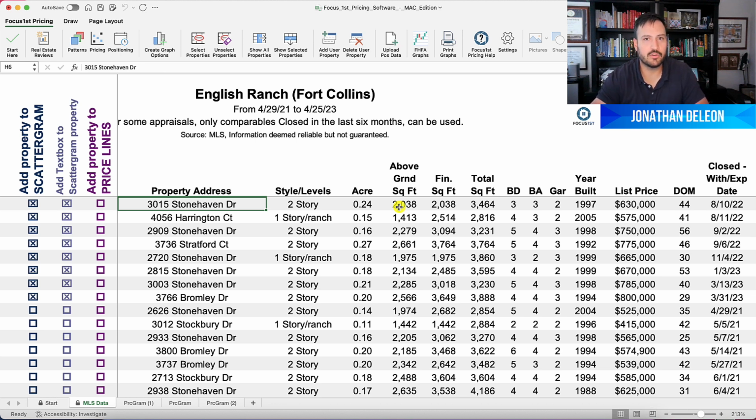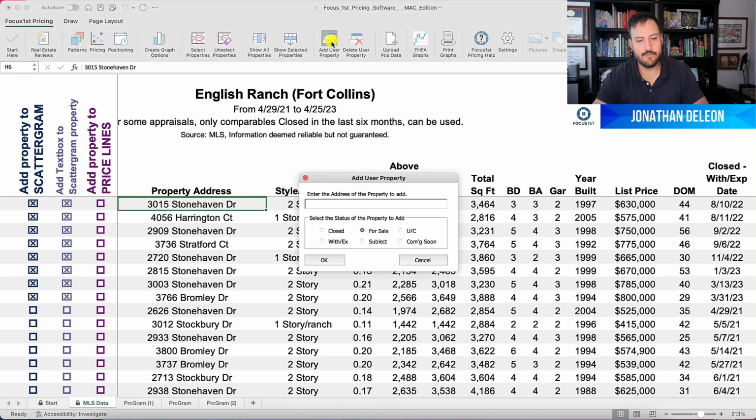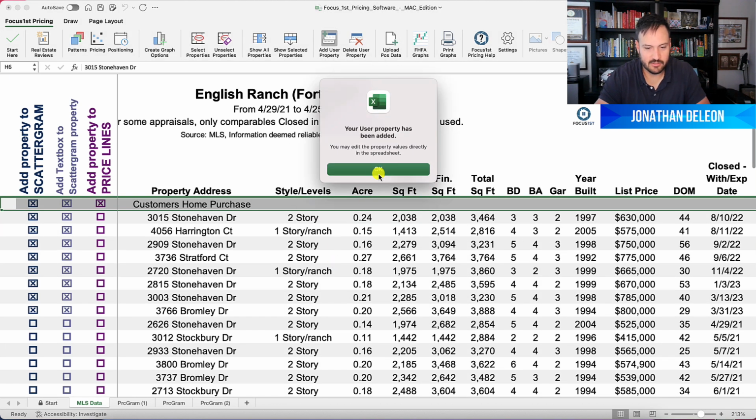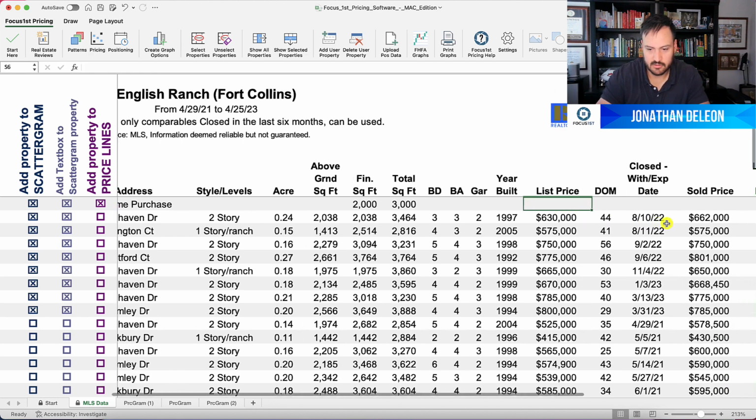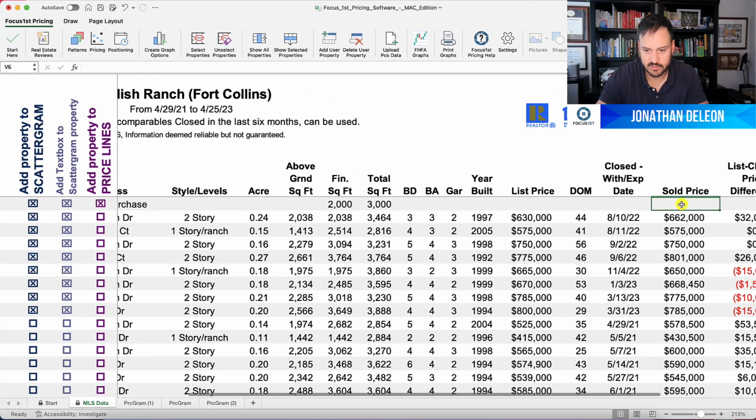One thing that will come over is adding user properties. So if we wanted to set, for example, one of our customers' home purchase in here, just give them an idea of what they bought it at to start out with, which is a great way for people to understand how much value they have. We can add this in pretty easily by clicking that to add a user property. And if we add that user property, for this example, let's say they have about 2,000 finished square feet, about 3,000 total square feet, and they bought the house for, let's say, about $650.